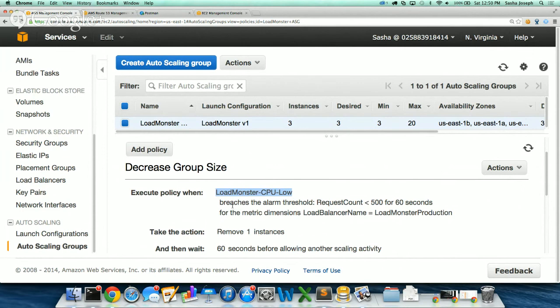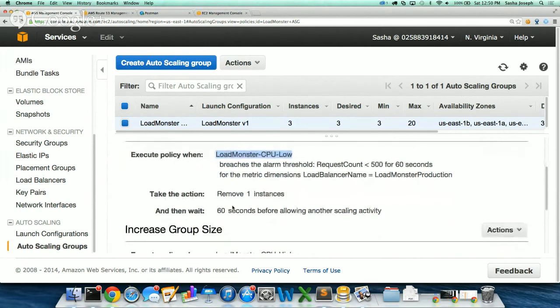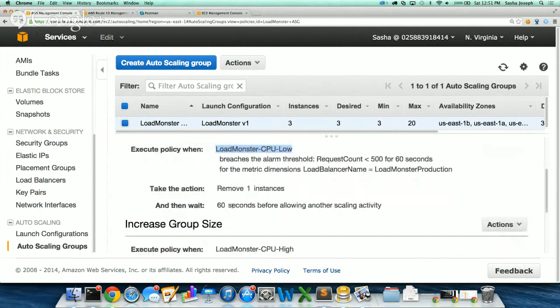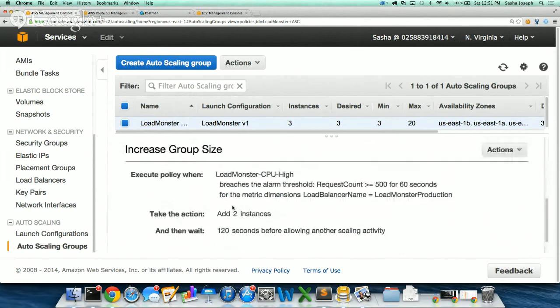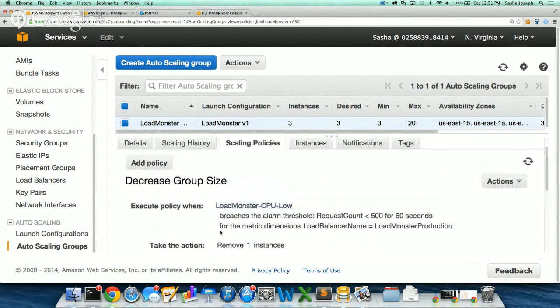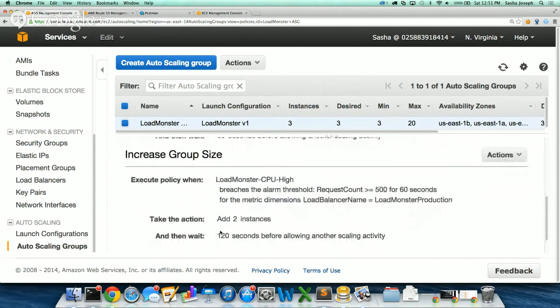So what I've said is like when you get under 500 requests as a sum for an average of 60 seconds, for this load balancer, remove 1 instance because we don't need another instance to serve that much traffic. And I have a similar one, which is a little bit more aggressive, that says when it's greater than or equal to 500 requests per minute, I'm going to add 2 instances and then wait 120 seconds before allowing another scaling activity. So those 2 pieces in place basically make it so that I'm arbitrarily able to apply new instances to my cluster based on real-life load conditions without having to touch this.